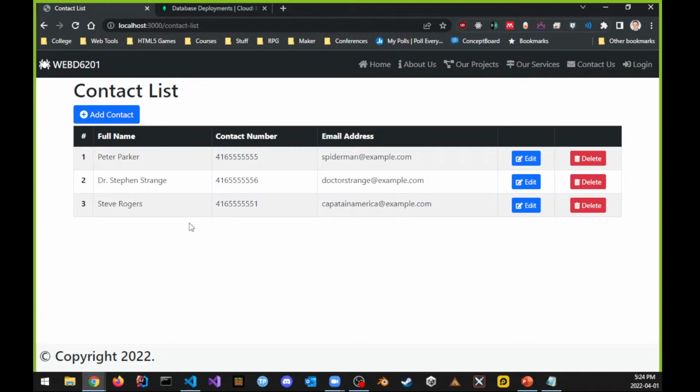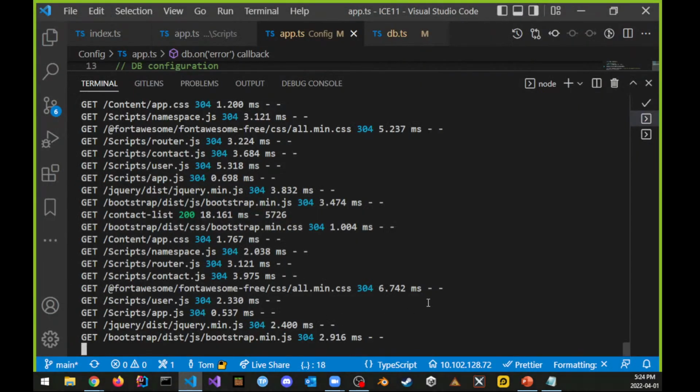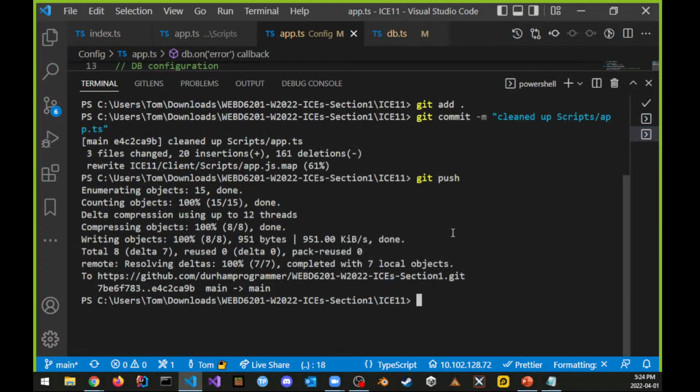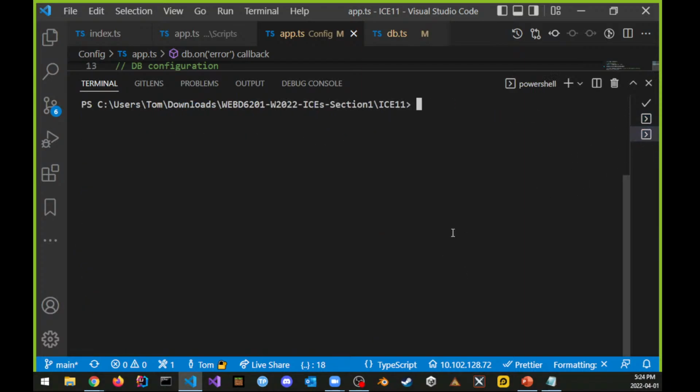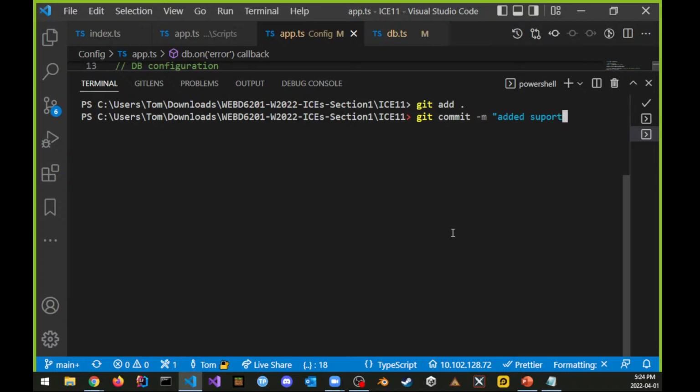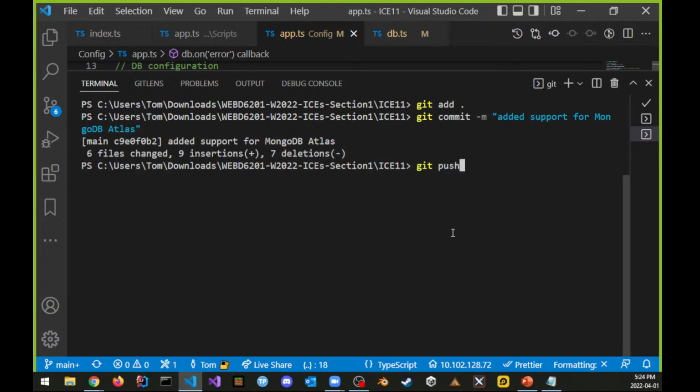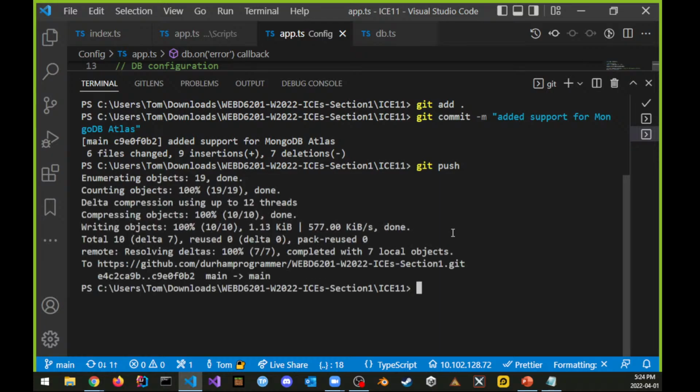Now, we've done the MongoDB Atlas part. Let's put this up on GitHub. So added support for MongoDB Atlas. Git push.